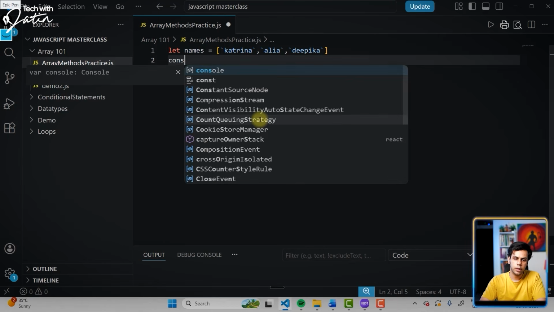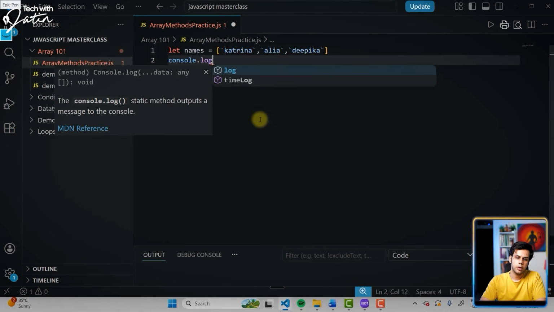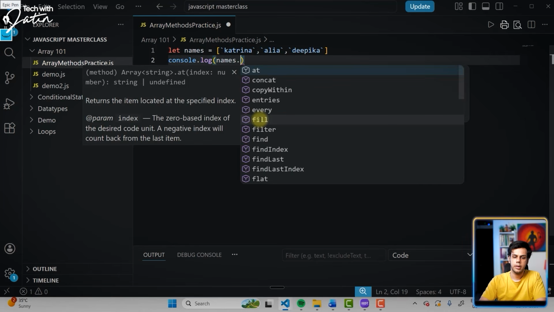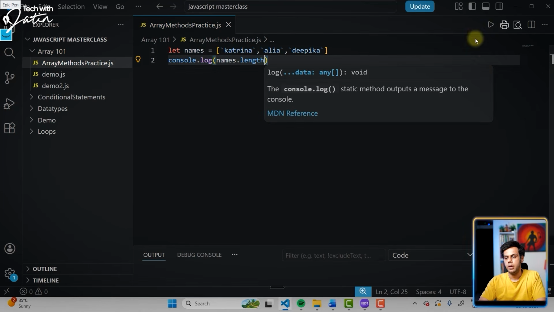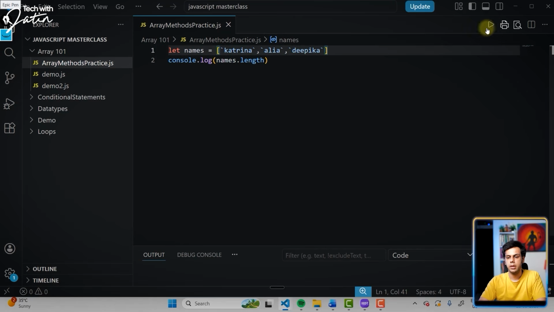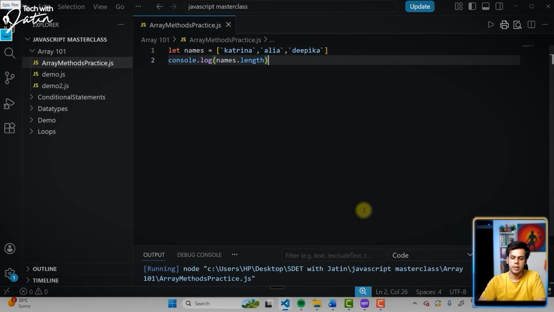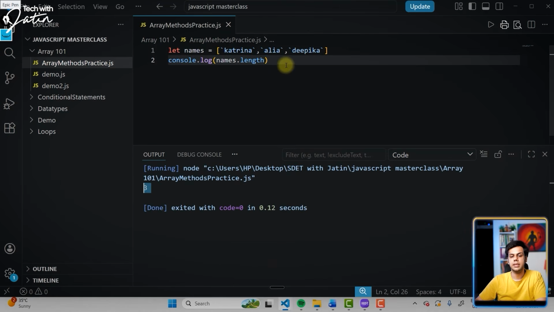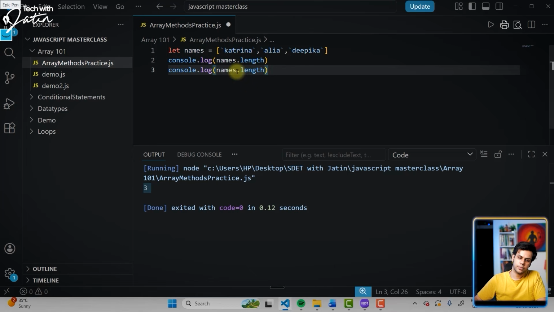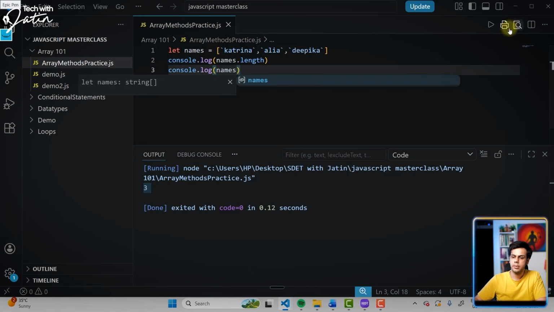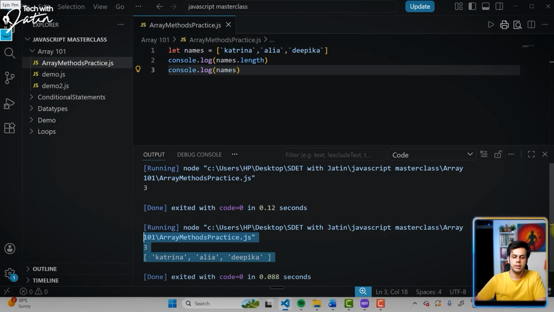How are you going to do that? You're going to do console.log names.length. Perfect. I want to save this and click on the play button. I'm going to bring this a little bit up. The length is 3. I want to also see the elements. We can remove this, save it, and click on the play button. These are the elements: Katrina, Alia, Deepika.